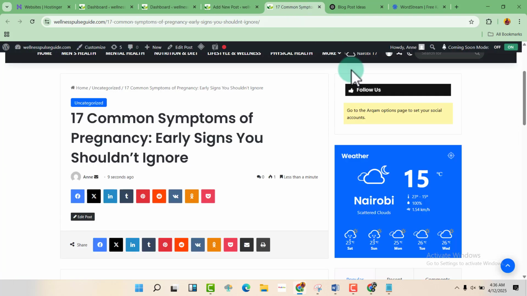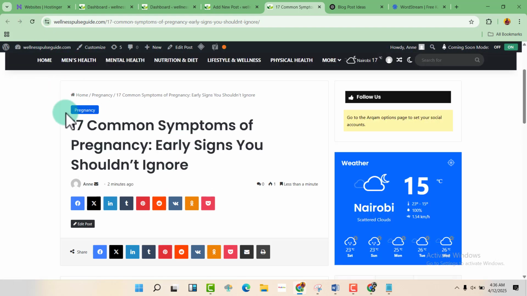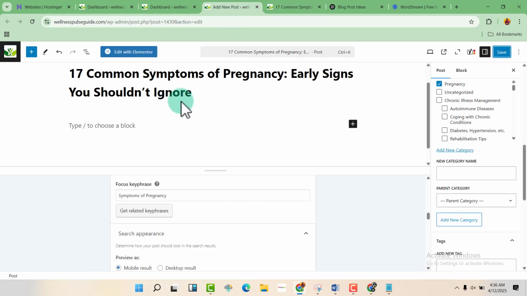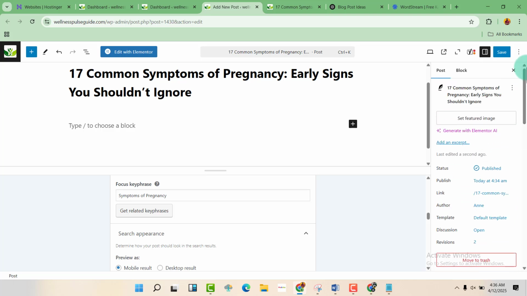So if we come to our article here and refresh, we are going to see that our article now has a category called pregnancy. So we are going now to put our main image here. The image is called a featured image. So we are going to go back to our posts, and then we are going to scroll up, and we are going to see a section called set a featured image.